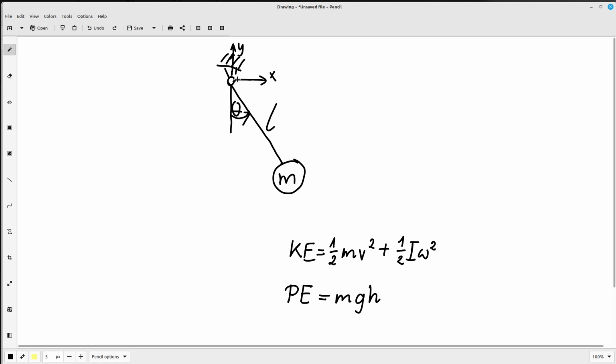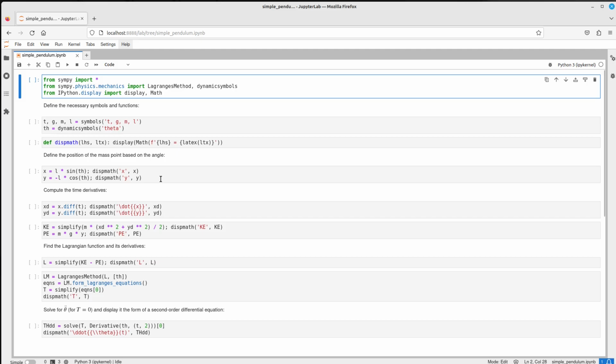We have the x-axis here, the y-axis here, so we can express the position of this point mass in 2D. Okay, so let's go through the cells here of this script.